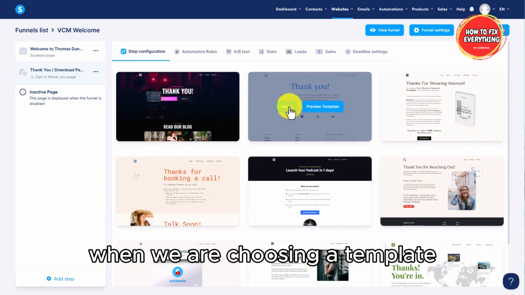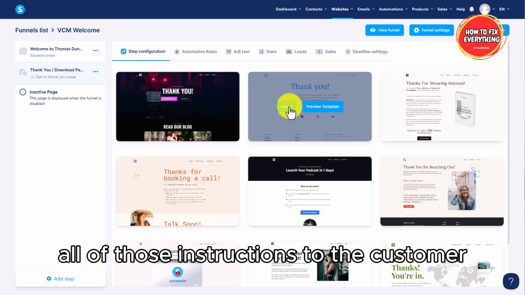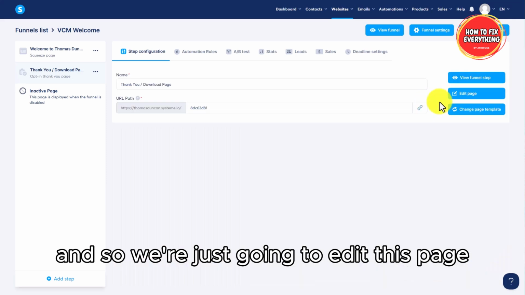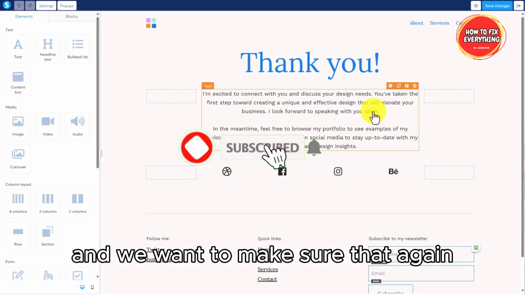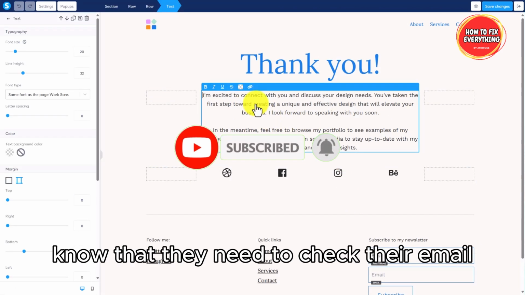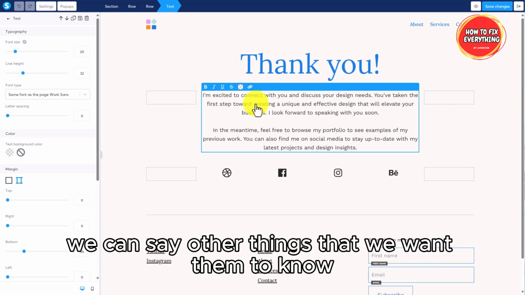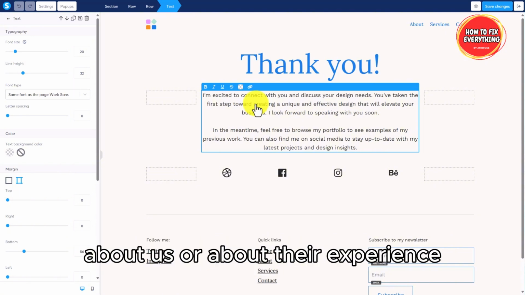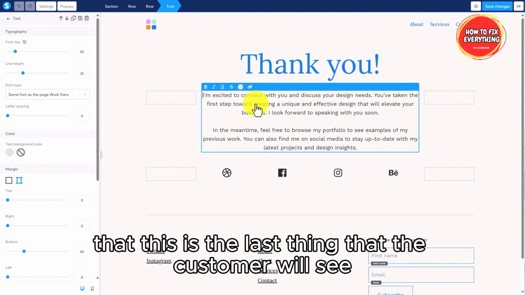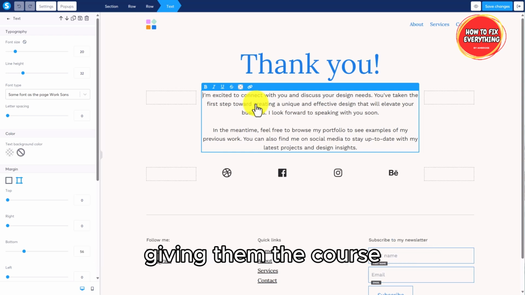When we are choosing a template, we want to make sure that that's going to communicate all of those instructions to the customer. And so we're just going to edit this page. And we want to make sure that, again, in this section, we let the customer know that they need to check their email so that they will get access to the course. We can say other things that we want them to know about us or about their experience. But it's at this point that this is the last thing that the customer will see before they get access to the email giving them the course.